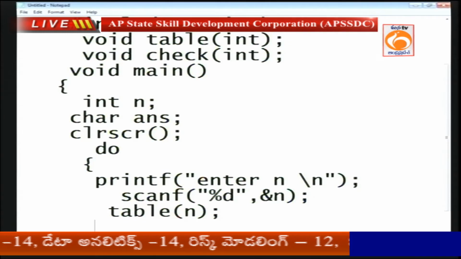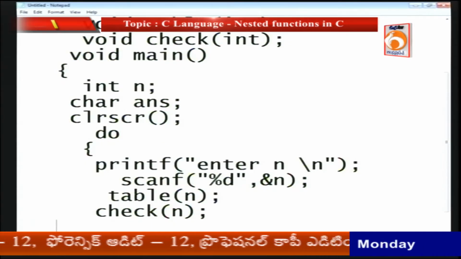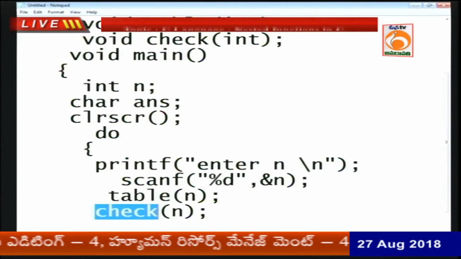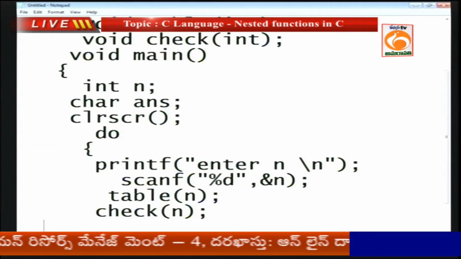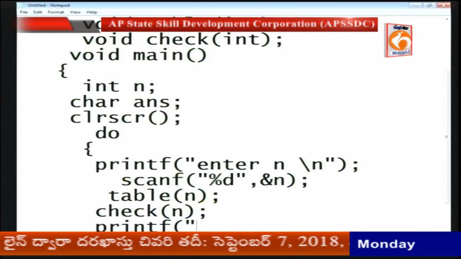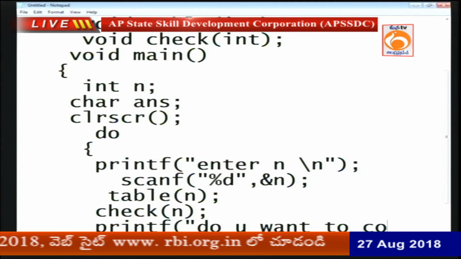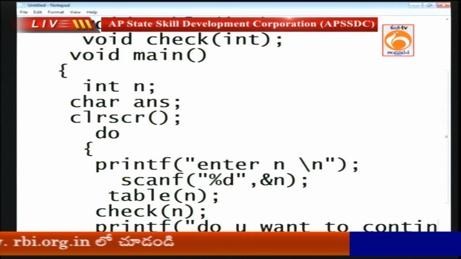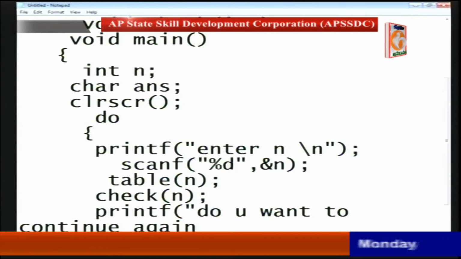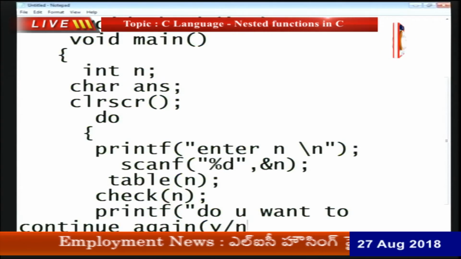One more function I want to call: check of n, to check whether the given number is even or odd. Here I want to print the table and here I want to check whether the number is even or odd. After these functions are executed once, you want to enter one message. What is my message? Do you want to continue another time? Your answer should be y or n, yes or no.